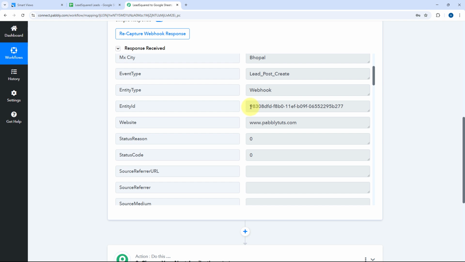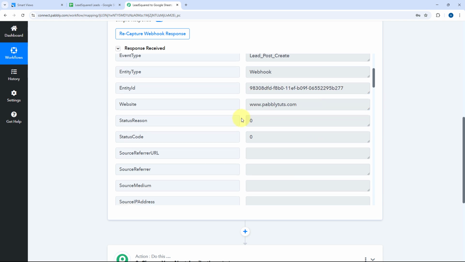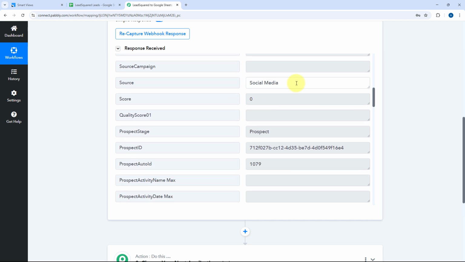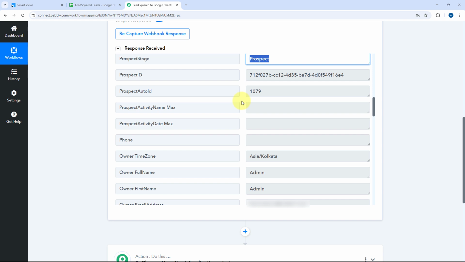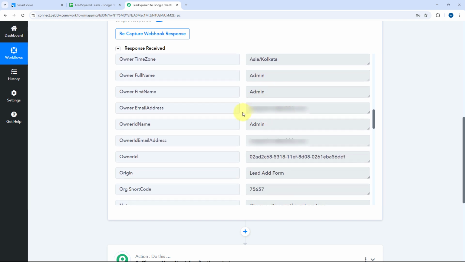Then after that, here you can see the entity ID, the unique lead ID, then we have the website of the same lead which we have added. We'll scroll down further, here you can see we have the source as well, we have the prospect too. Then we'll scroll down further. Here you can see who has created this lead.